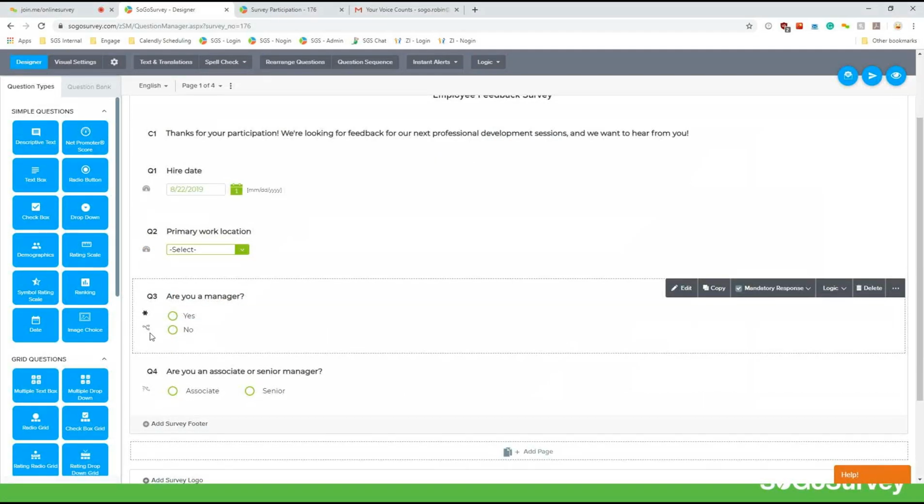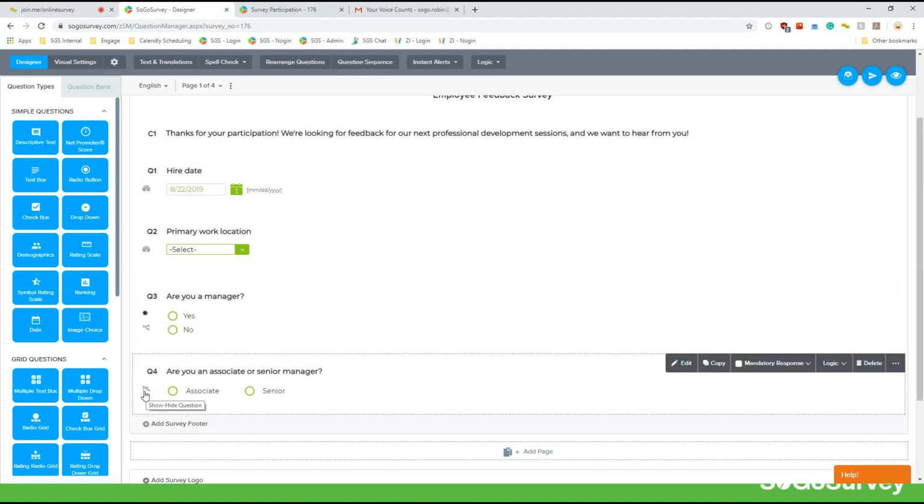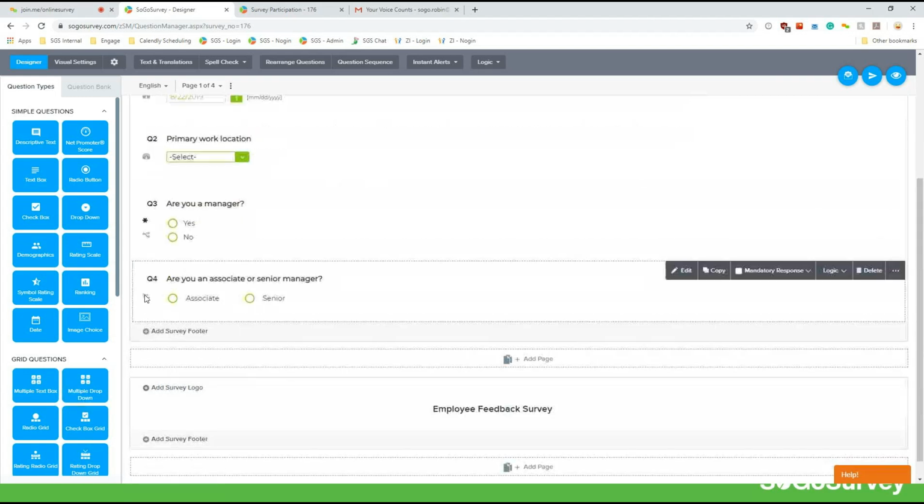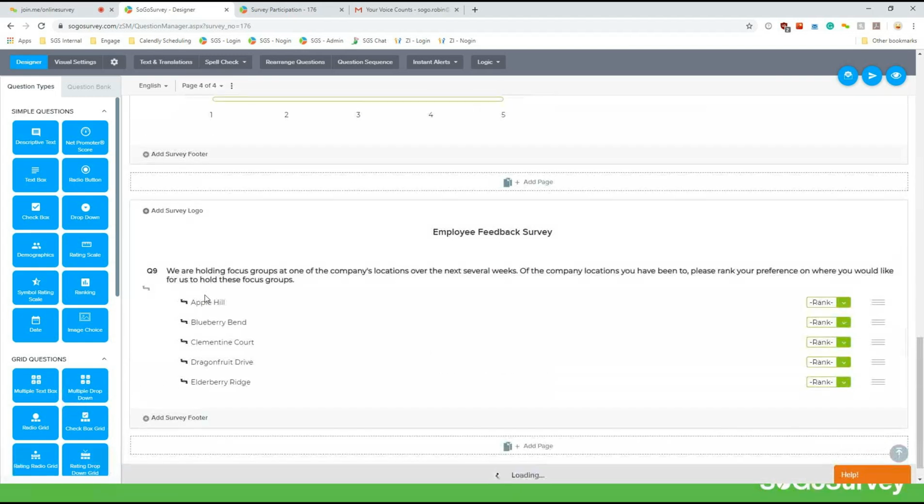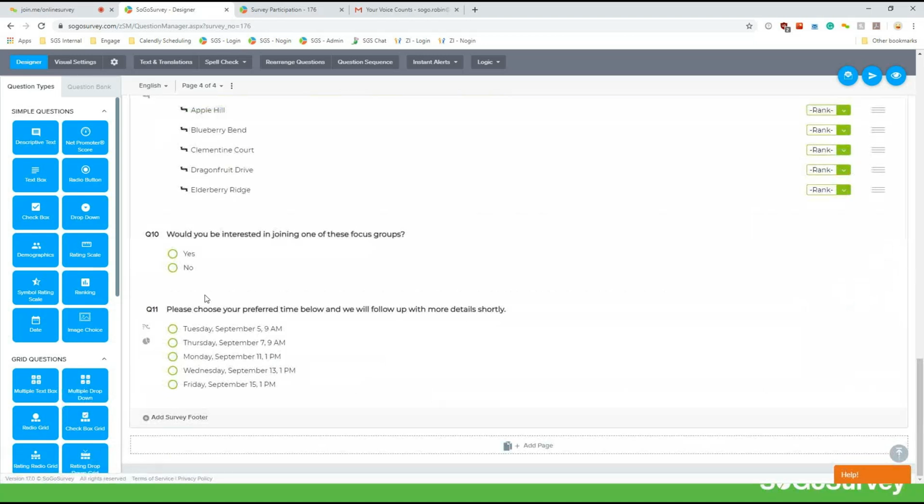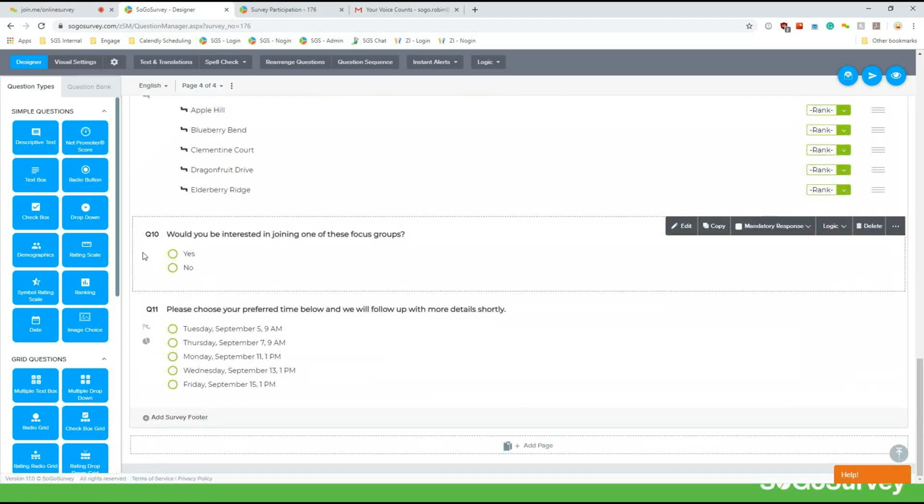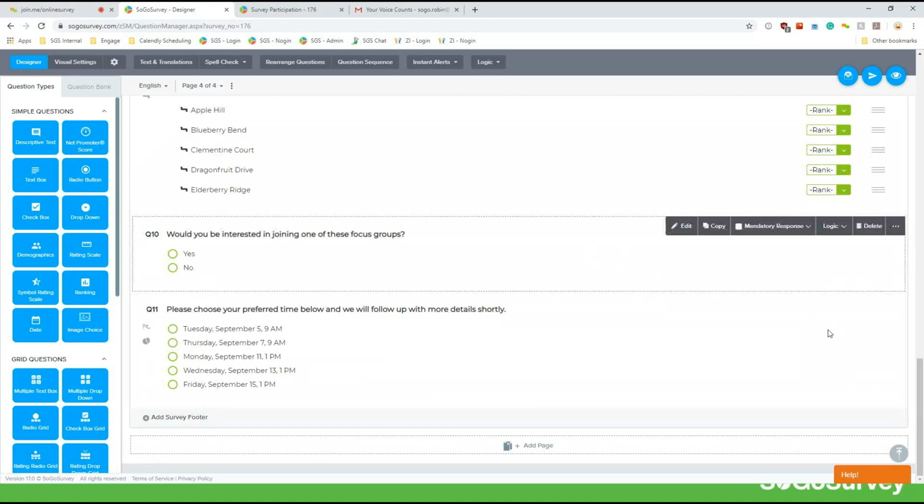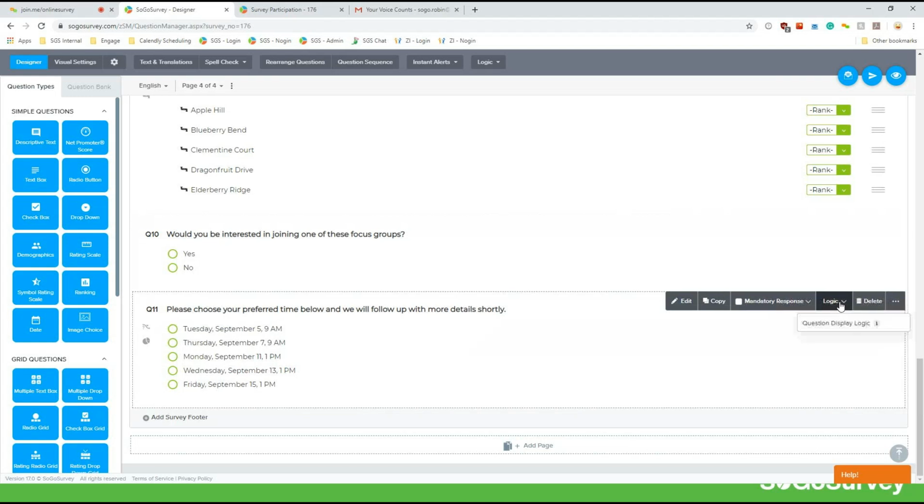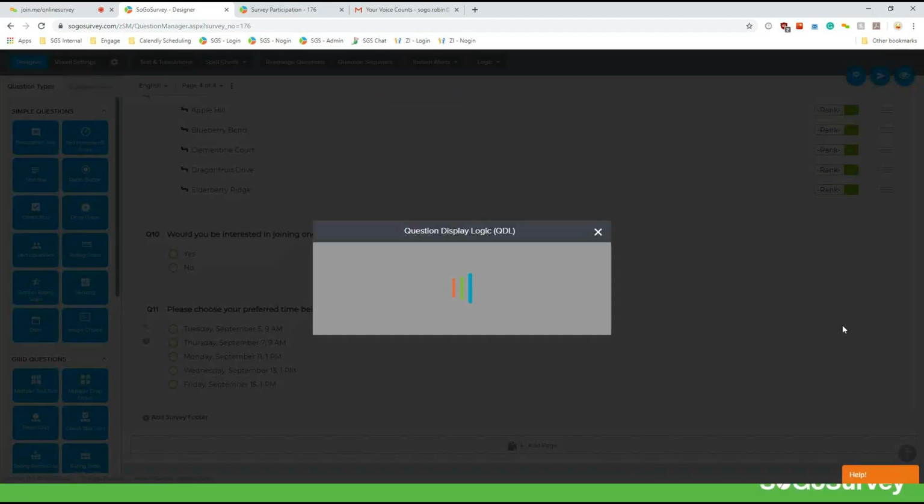Here was where we had the question display logic. We actually have it in two places within the survey here. Show hide question right there, and then also we have it at the very end of our survey as well. With this one, question 10 and then question 11, so you've got your show hide question. Effectively, let me show from this one. If I go to logic, question display logic.